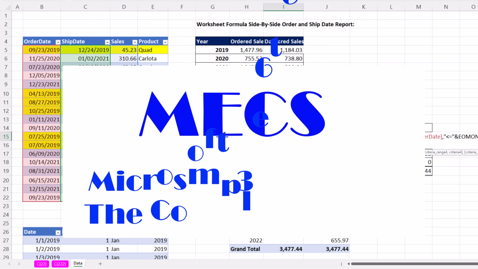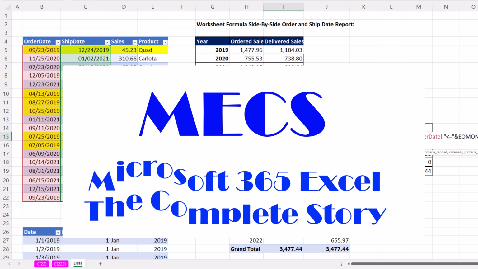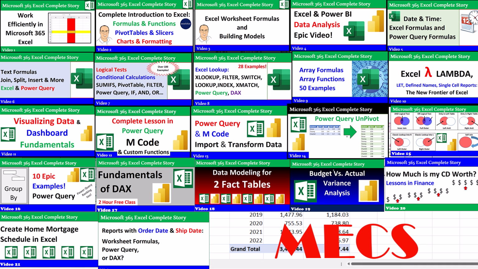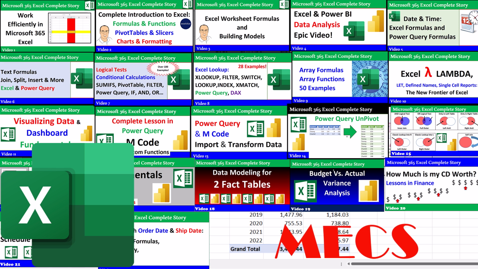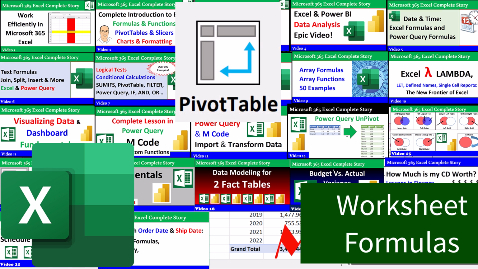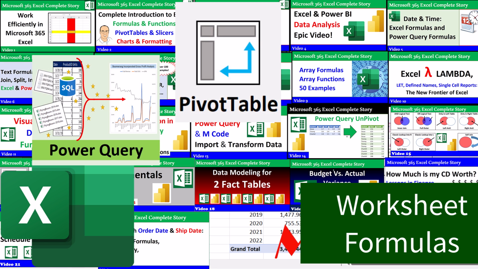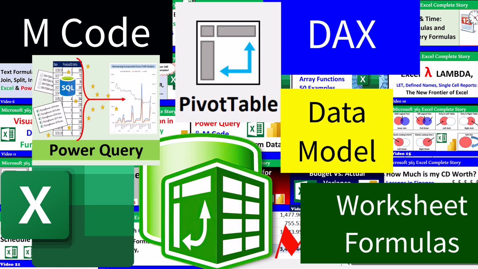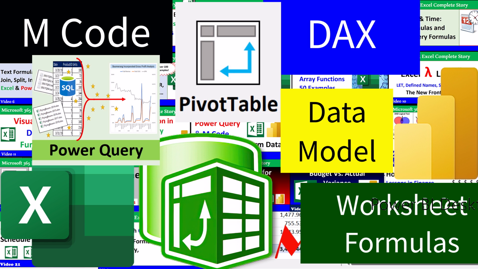All right, that's it for MECS, Microsoft Excel, the complete story. That was a fun 22 videos. And now you are a master of Excel, Worksheet Formulas, Standard Pivot Tables, Power Query, M Code, Data Model, DAX, Power Pivot, and Power BI.